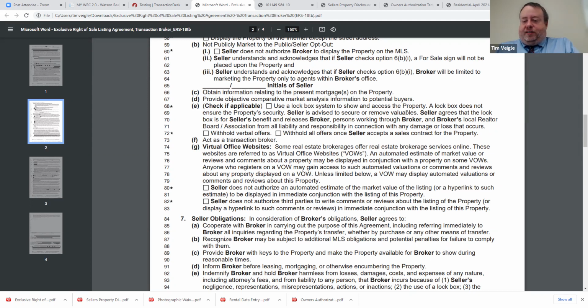We're going to use a lockbox to show access to the property. Now the lockbox that I use is electronic, which is good because it means only realtors can get in, and I have a time code of everyone that gets into the property. A lockbox does not ensure the property's security though. Seller is advised to secure and remove valuables, so make sure you do remove them from the property, or anything that you do not want lost or picked up by accident. For most cases, when buyers go in there, that's not their objective, but their kids don't know any better sometimes. So you don't want to leave stuff out there.